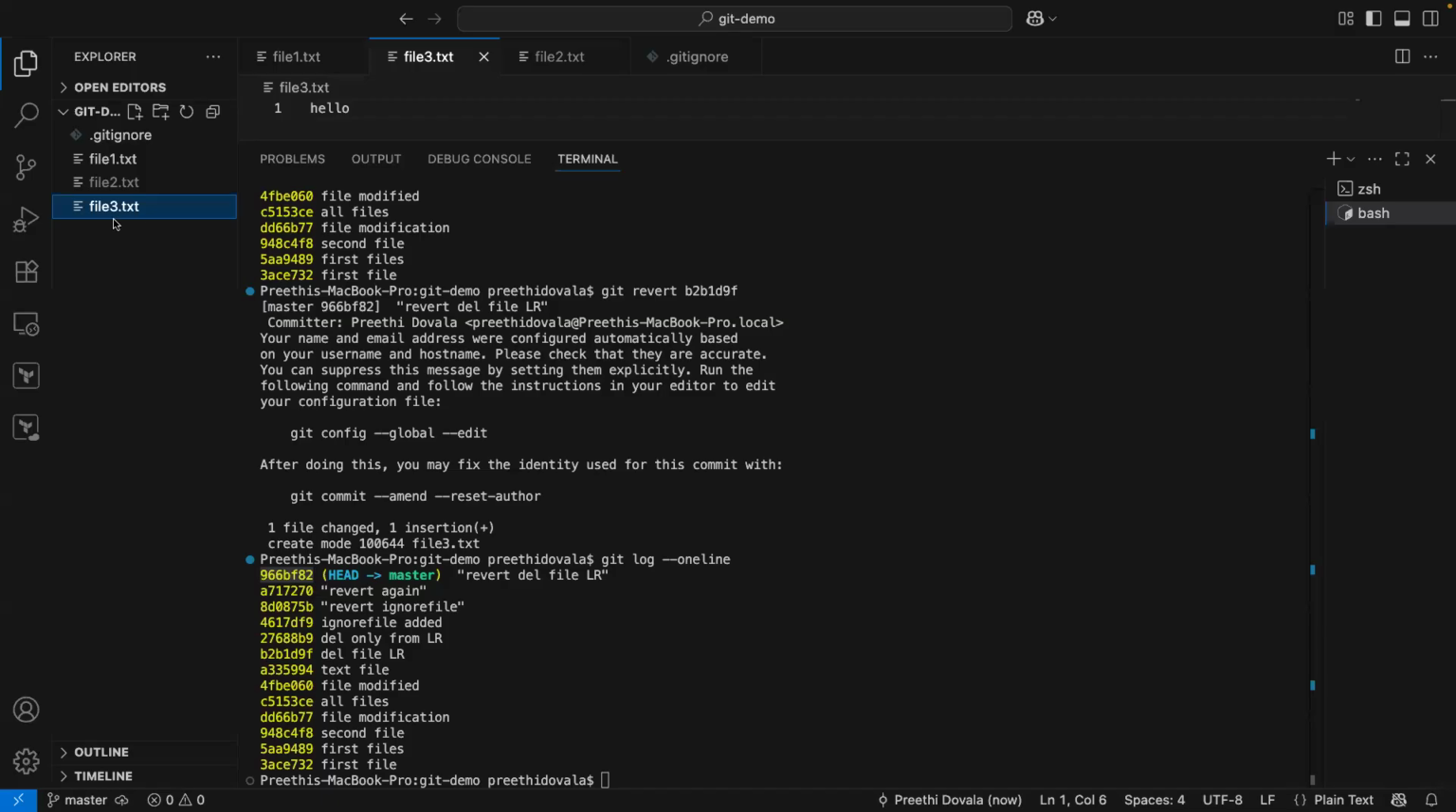Right? This is nothing to do with git ignore. I just took git ignore as an example. But now your file is back. Earlier, some of you were asking, if I remove it completely from the working directory and local repository, can I get it back? Yes, you can get it back. Any changes you can get back.